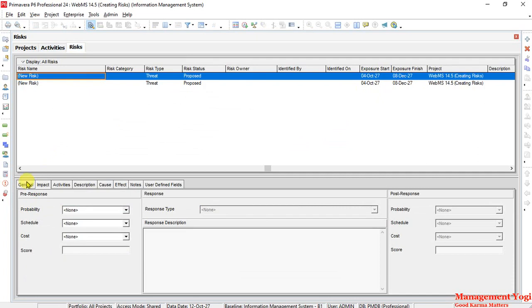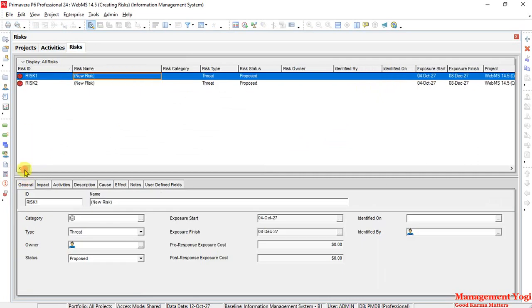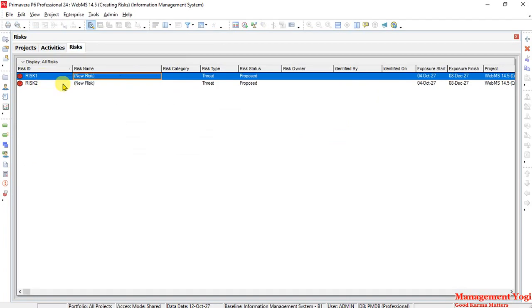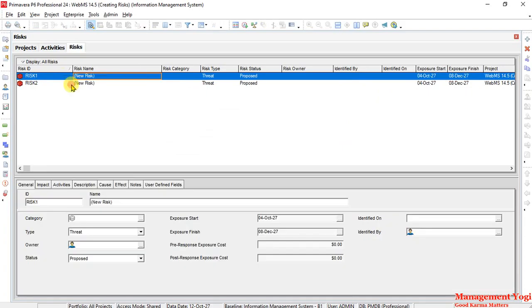Now below this, every time you select a risk, you have the risk details. You can right click and choose to have the risk detail, like enable it right now, or I can disable it. I can enable it as well. Now in the general tab, the properties of the parameters with respect to the risk have been shown. You have ID, the name, category, type, owner, status, exposure start, exposure finish, pre-response exposure cost, post-response exposure cost, risk identification date, risk identifier, among others.